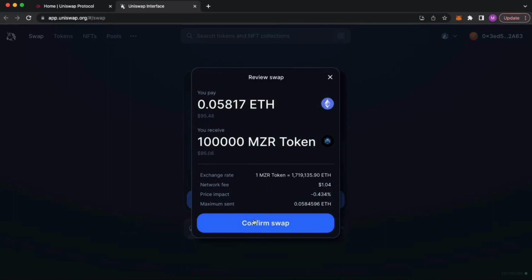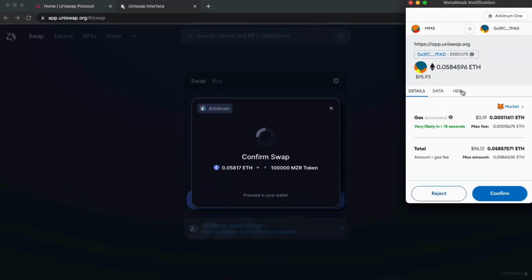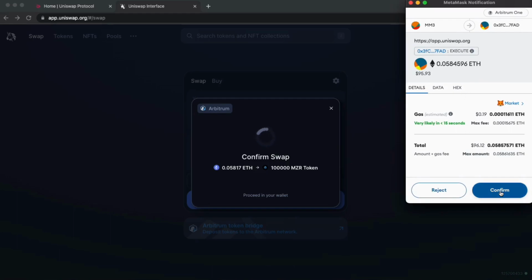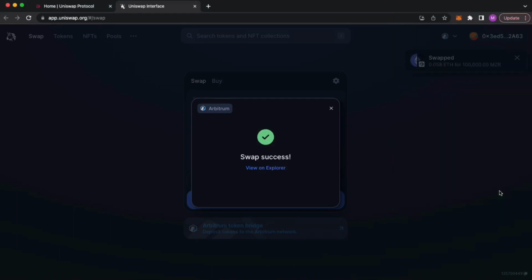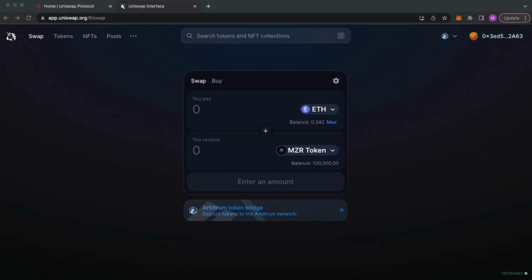This action will trigger 2 confirmation steps. It's essential to confirm the swap transaction on both the Uniswap platform and MetaMask. The transaction will now process. And there you have it. You've successfully exchanged ETH for Mizar tokens. That concludes our tutorial on swapping Mizar on Uniswap.